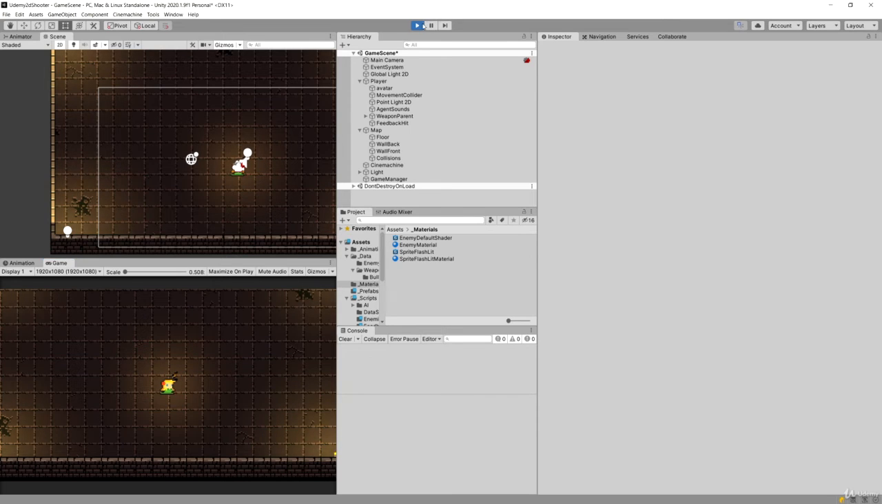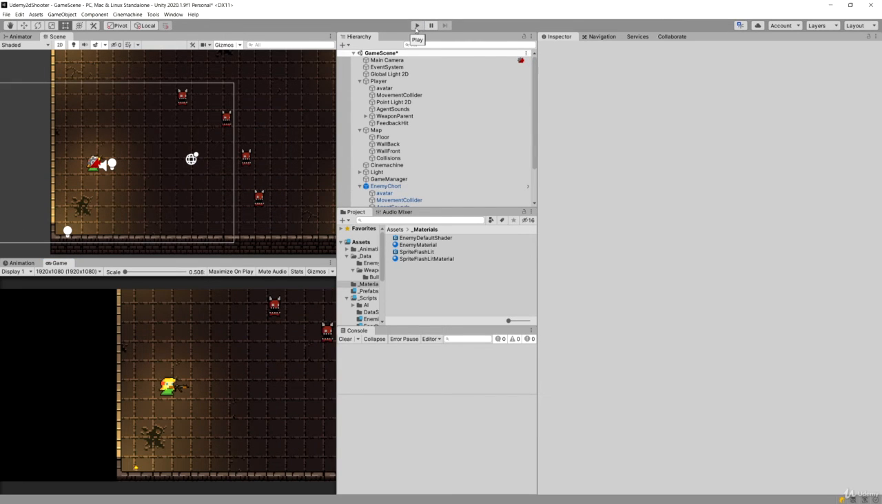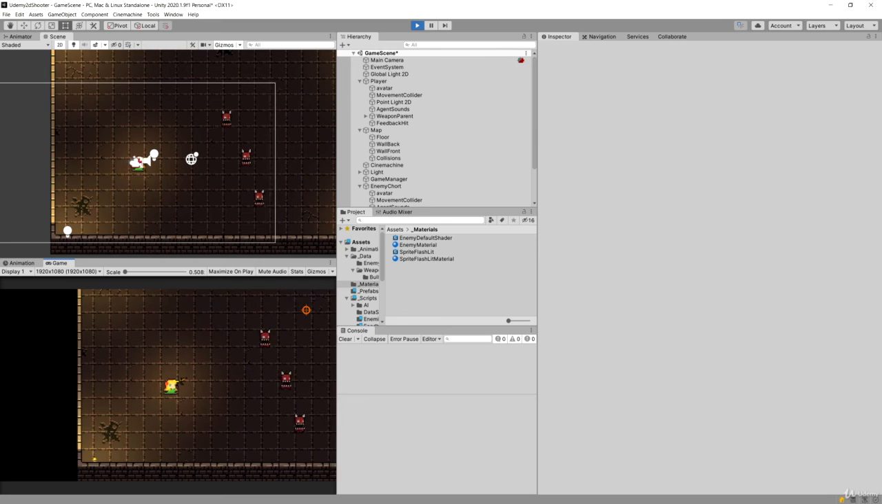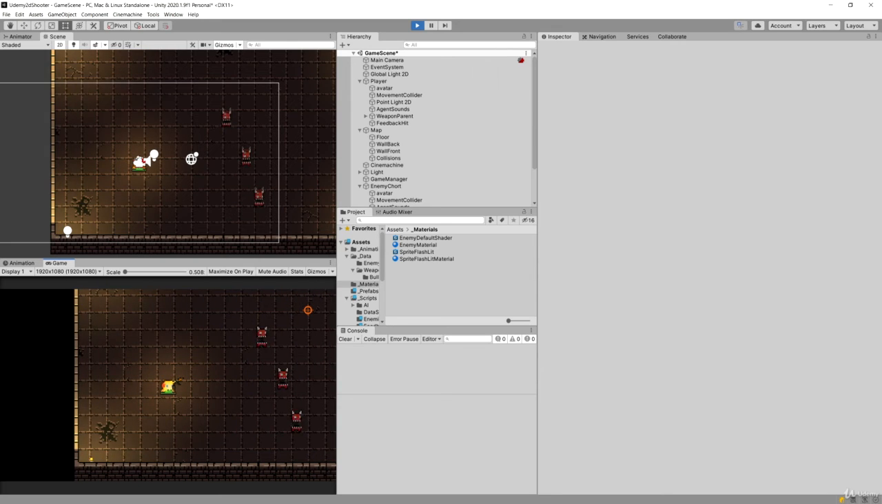Now in the next video I would like to add a bit more to it. So now if we shoot our enemy, this red outline is pretty dim. I would like to make it more vivid. So we are going to add a post-processing effect and make this color HDR. So hopefully our effect will look much better.